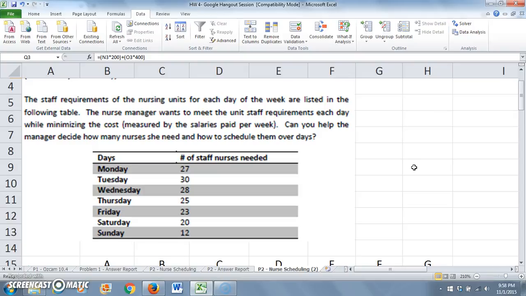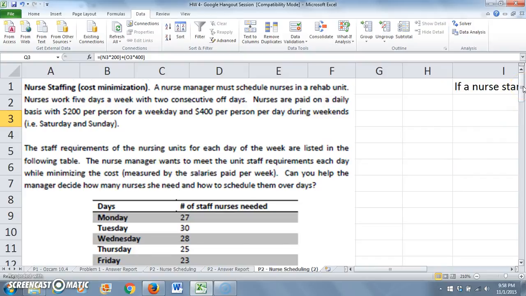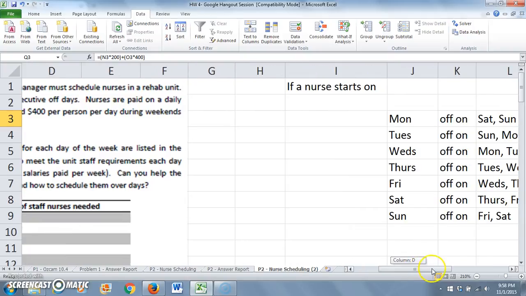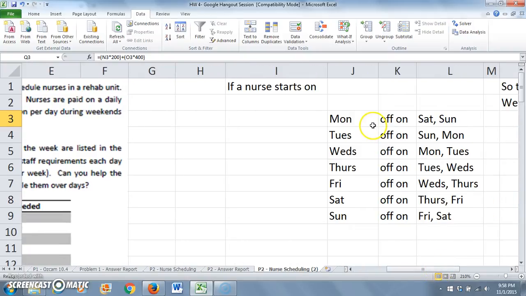to cover each shift. Okay, so the first thing we're going to do is calculate the weekly salary for a nurse on each shift. So there's more than one way to do it, but the way I thought about it starts in column I. So if a nurse starts working on Monday, then we know they work 5 consecutive days, right? So Monday, Tuesday, Wednesday, Thursday, Friday. So that means that they will have off Saturday and Sunday.